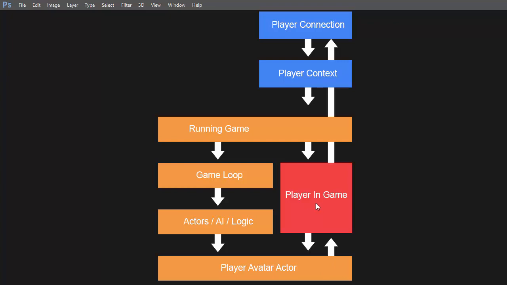And then the player in game, when it receives state updates from the game engine, will communicate all the way back to the player connection. However, the player context will also communicate directly with the player in game, telling it what to do, move, activate this ability or whatever, so that it can then relay that information to the player avatar actor. And then that will cause that actor to move, and that'll update whatever game logic happens when you move. Probably we're going to be implementing some pathfinding here for this game. So anyway, that's a basic diagram of how these things will work together.